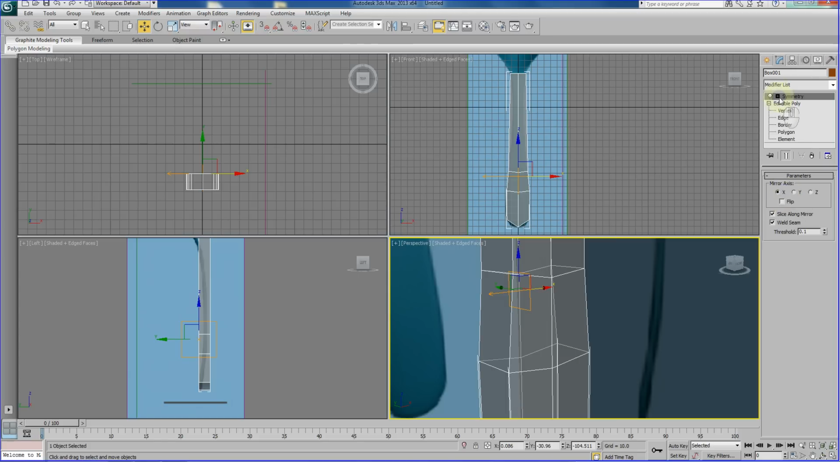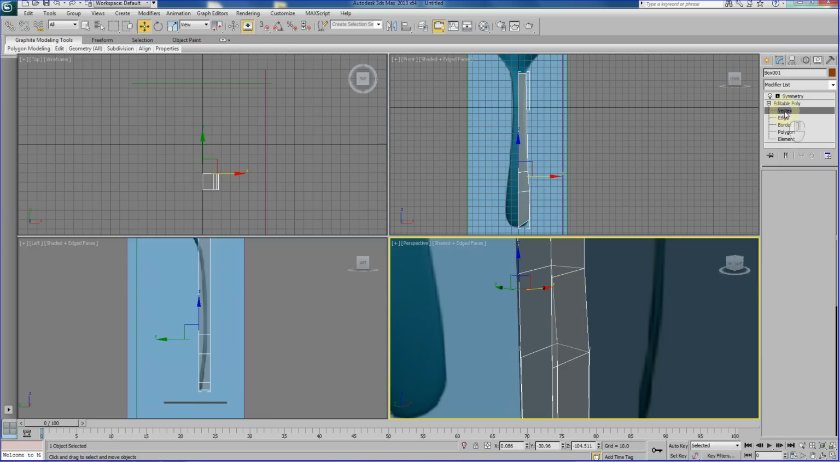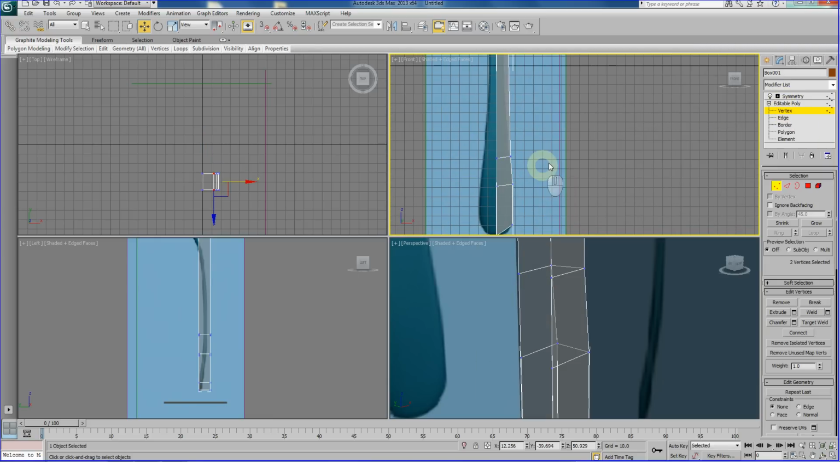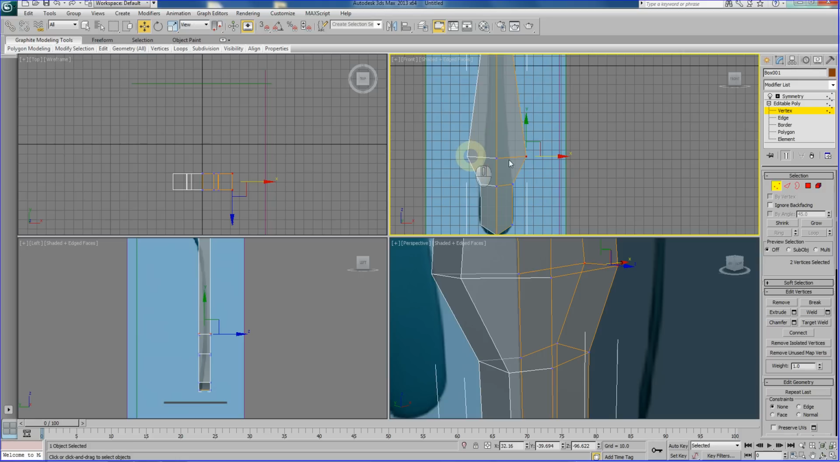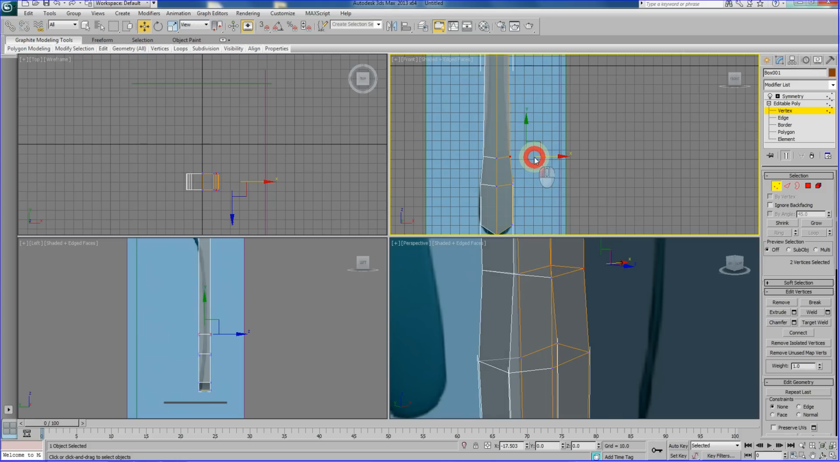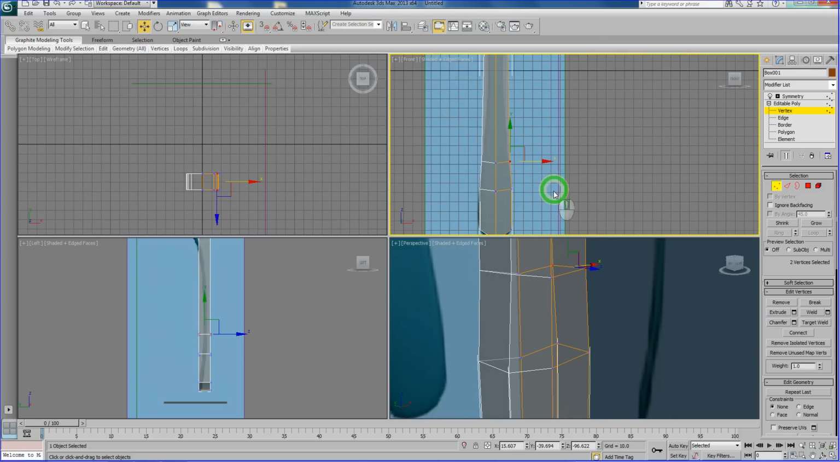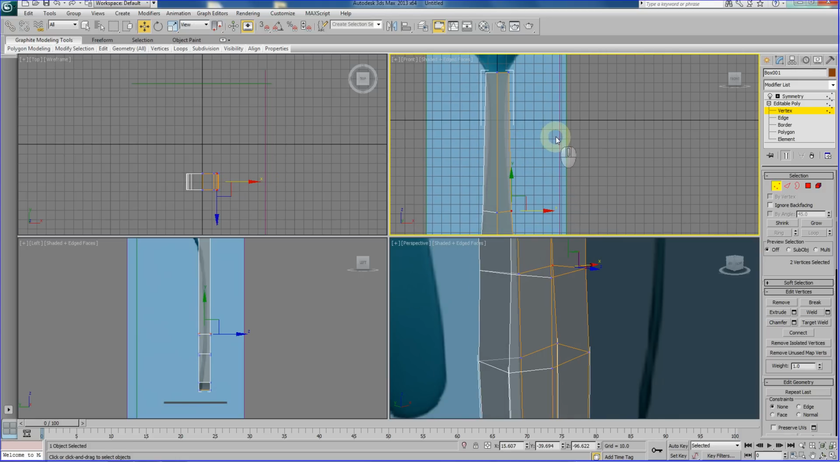What Symmetry does is it replicates a mirror copy of what's on the opposite side. So if I go back down to editable poly and the vertex level, I can also turn on the show end result, and if I move the vertex, the other side will follow together. That's how it works, and it will basically imitate that.